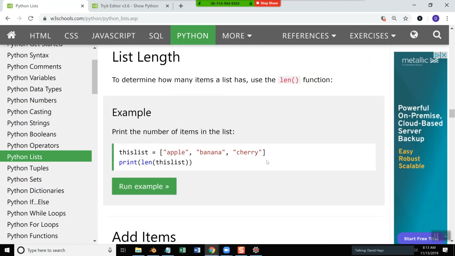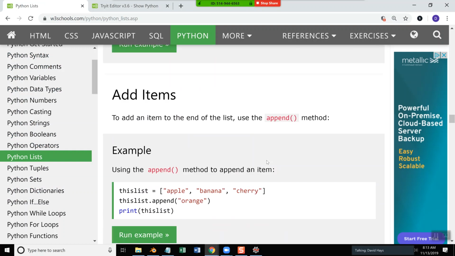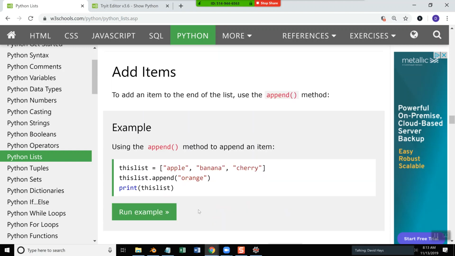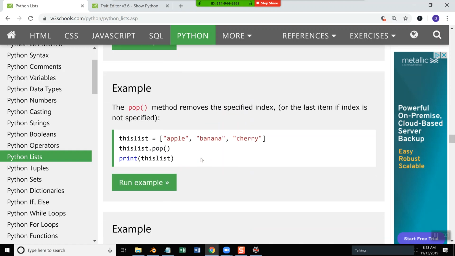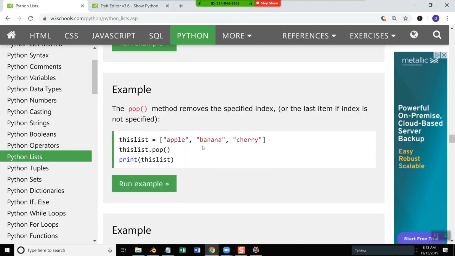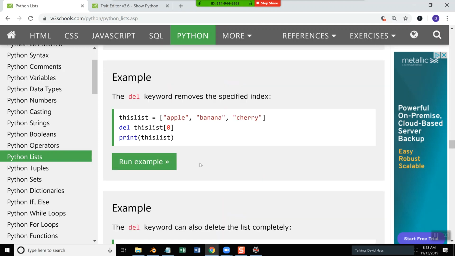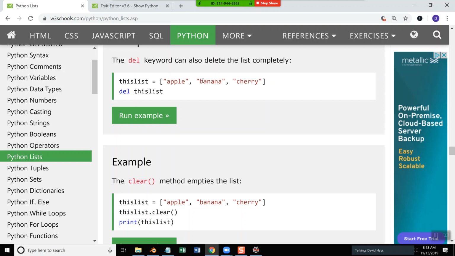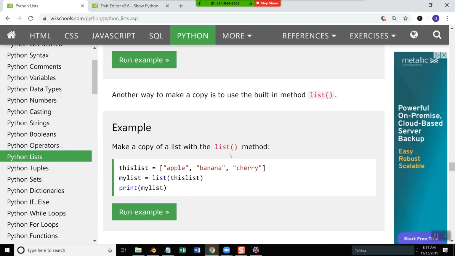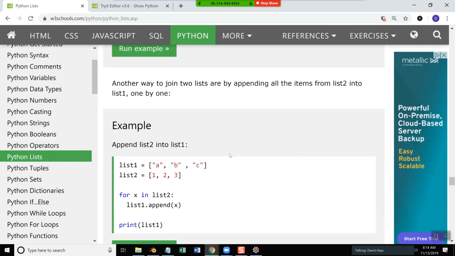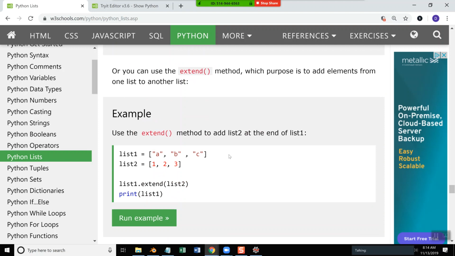That's probably all the exciting stuff. You do an append, add a new number onto the list. Remove, to remove an item. Pop removes specified index. Delete deletes the list completely. Clear empties the list. So lots of different things you can do with the list. It's about as much as we need to know for that example, because they don't even go into that depth.